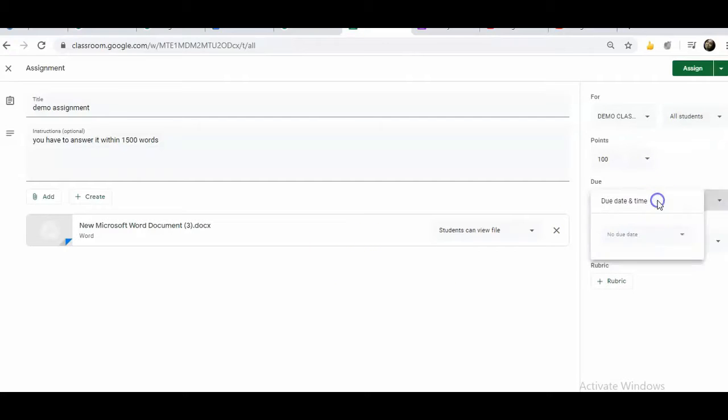Here you can have a due date. For example, this is the due date, and time is optional. And here you can create a topic, and after creating the topic you will be able to see how it will look. Rubric is for the levels of different assessment criteria. So you can now assign your assignment to the particular students or for the class.